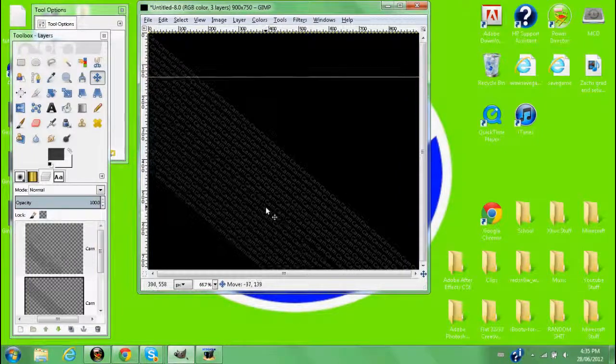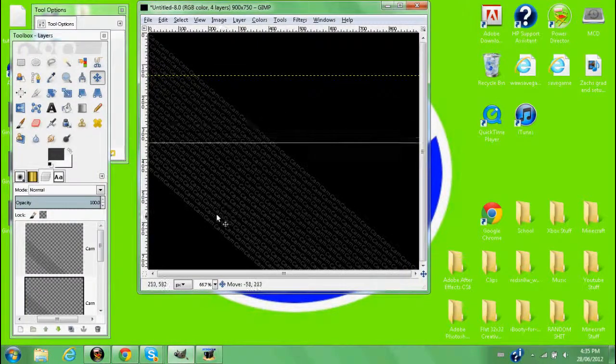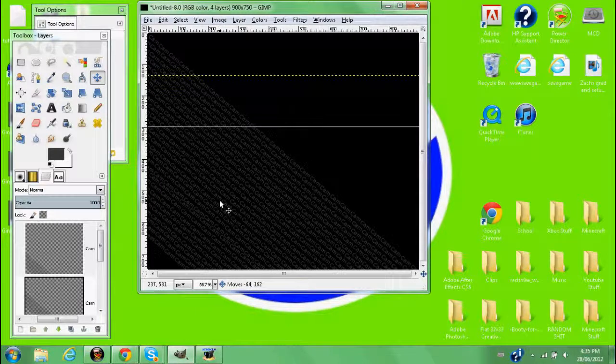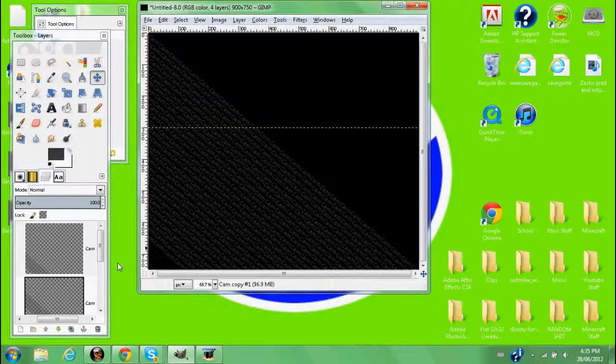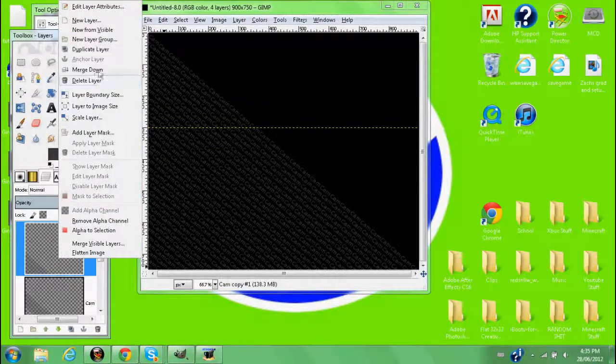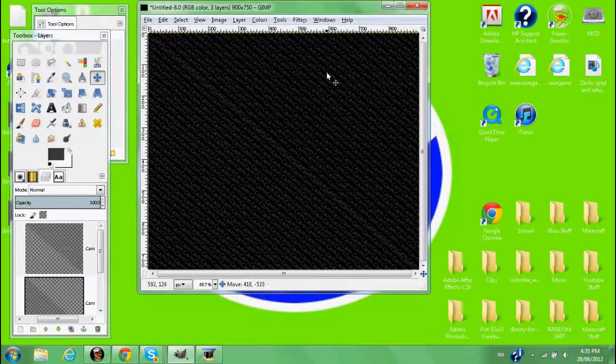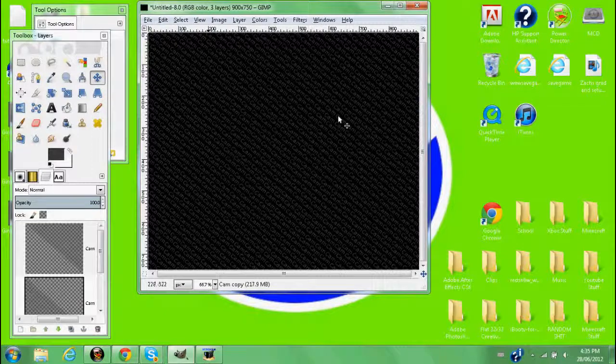See, as you can see, it sort of starts to come together once you merge them all down. And duplicate it again. Alright, now what you're going to do, you're going to merge them down again. And duplicate it once more, and then you can just drag it up here. And it should look something like that.